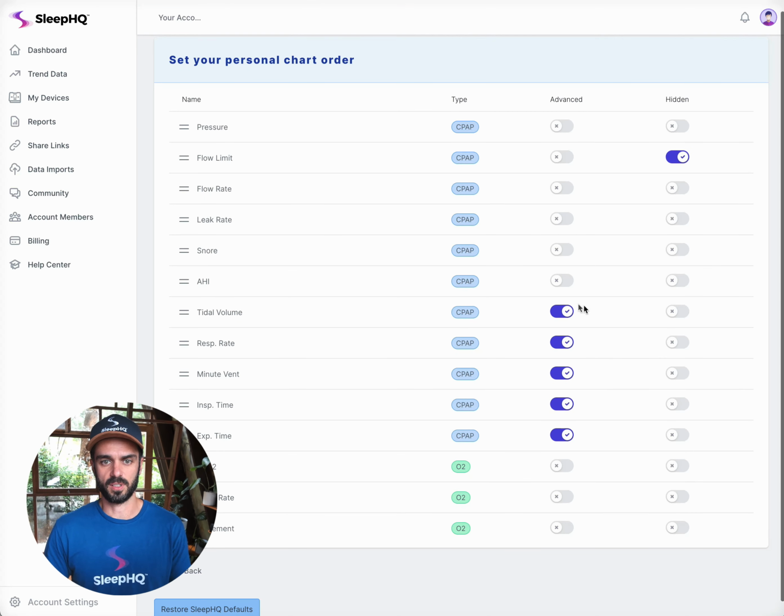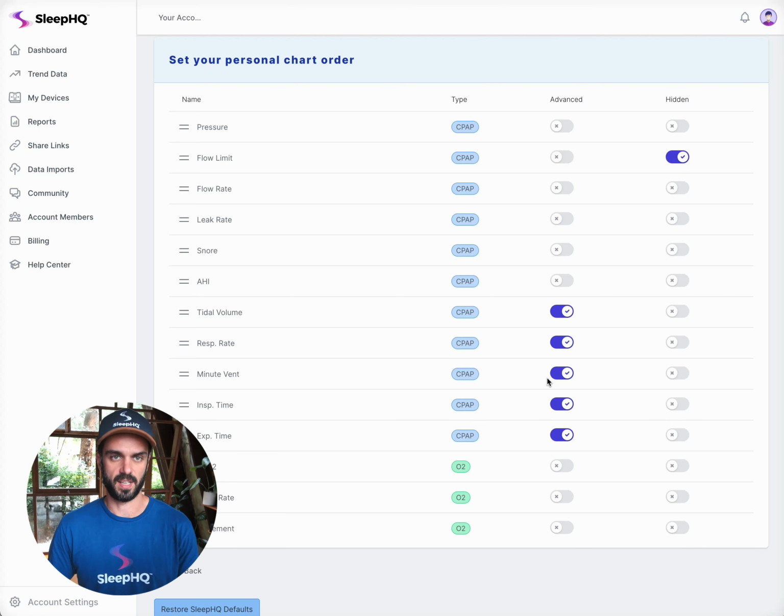So again, by default, this is what SleepHQ comes with. You'll see we've got these 5 charts that are automatically configured as advanced charts. And they're the ones that you'll see when you click this Show Advanced Charts button. So if I go in and do that, we'll see it's just popped in those extra charts, and they're these ones that are flagged here.